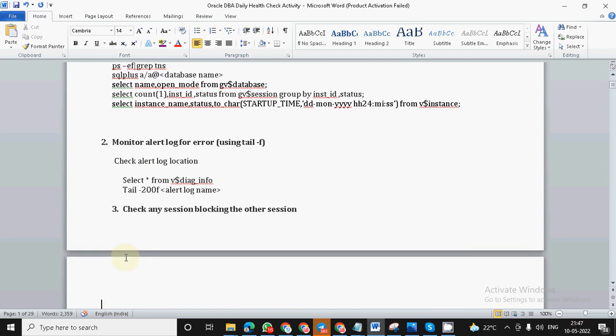Later we will check the alert log file. The alert log file will record all activity for the database. So we will check whether there are any errors or any bugs being hit. We can check from here.